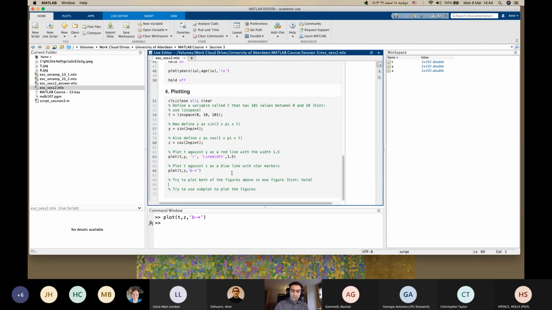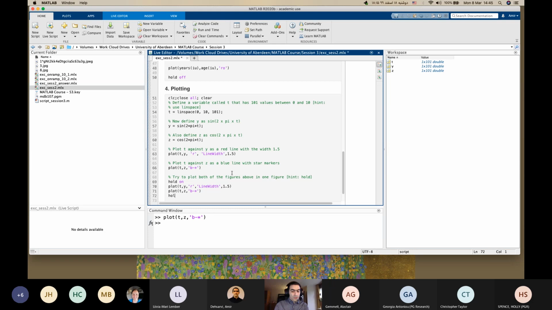So we want to do this using hold. So plot t and y in red with a line width of 1.5, and plot t and z with a blue line and stars. And then you just say hold off.